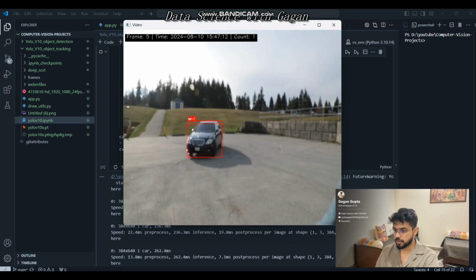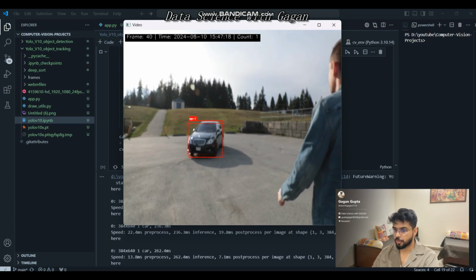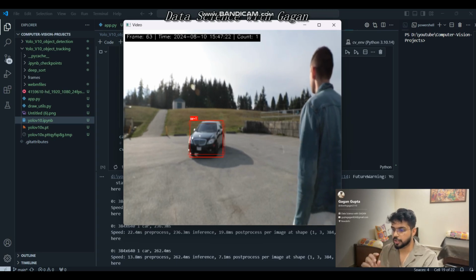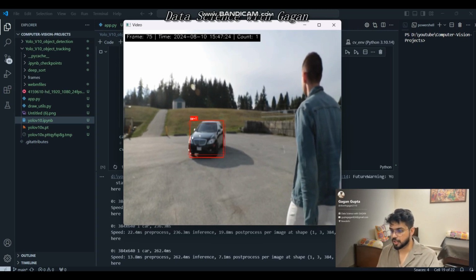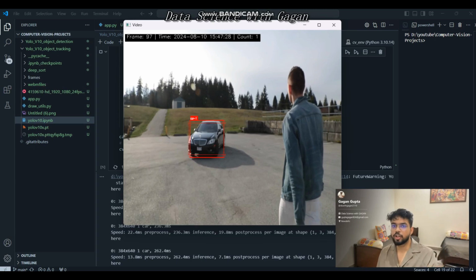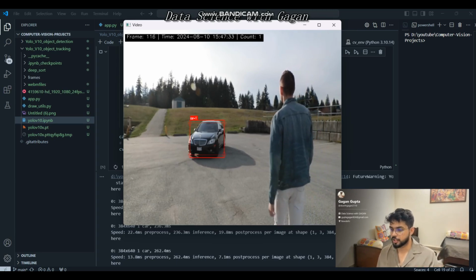Yeah. So here you can see this is the video, and the system has started tracking this car. You can see how many frames there are, what the time is, and how many counts there are for the object that you have selected. If it's a person, then it will track the person in the video. And if it is any object that we have specified, then it will detect the specified object.